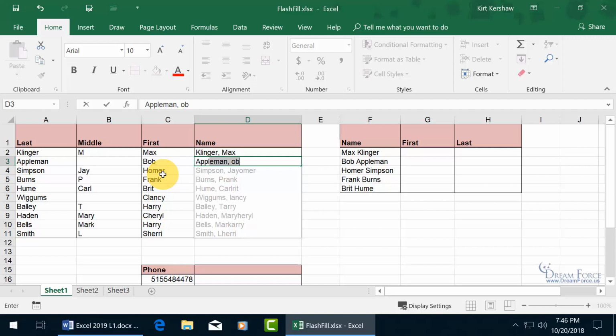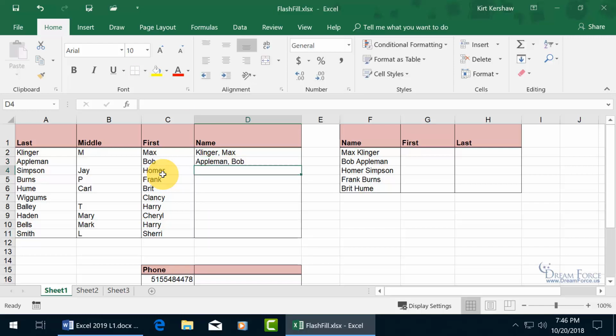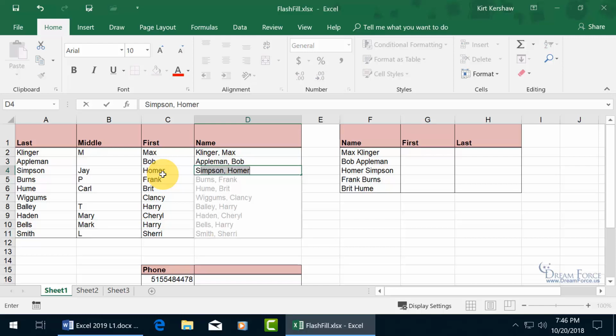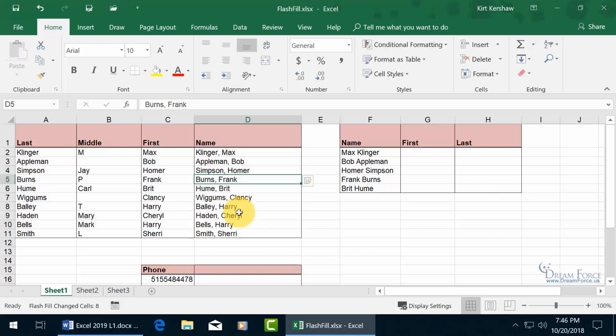So Appleman, comma, space, B-O-B, hit enter. Let's go ahead and establish a third example for FlashFill, which is Simpson. Oh, there you go. Let's see if this works. Let's see, last name Burns, and then Frank, and then last name Hume, and then Britt, no middle initials, even with the space for Wiggums Clancy. Doesn't mess that up. Fabulous. All you have to do to accept the list here is hit enter, and it fills it in a flash. Cool.